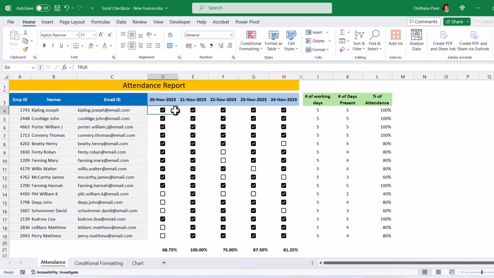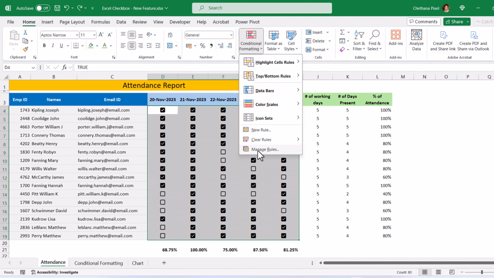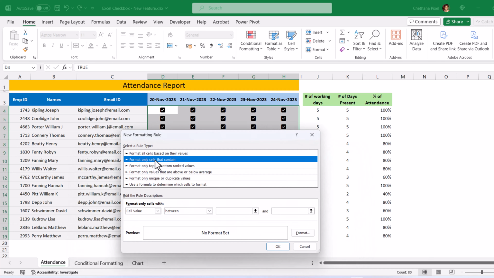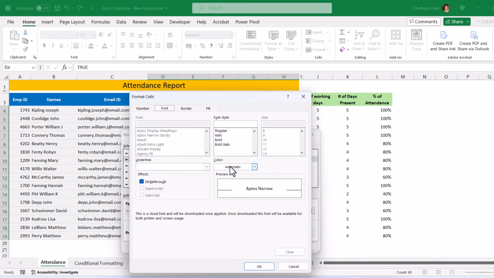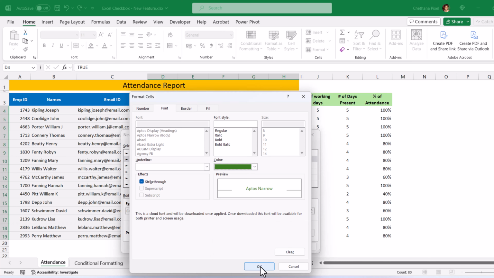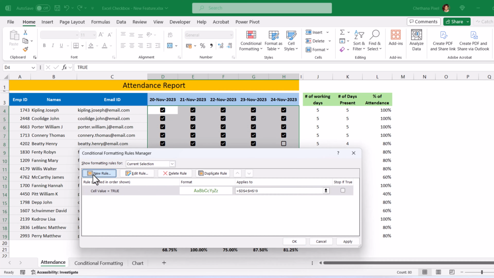At the same time, we can also use conditional formatting to highlight the checkboxes which are checked or unchecked. Select the range of cells, go to Conditional Formatting, go to Manage Rules and click New Rule, go to Format only cells that contain, and cell value is equal to true. Click on Format. Under the Font tab, go to Color and choose green color for checkboxes which are checked. Click OK, click OK. Add new rule.